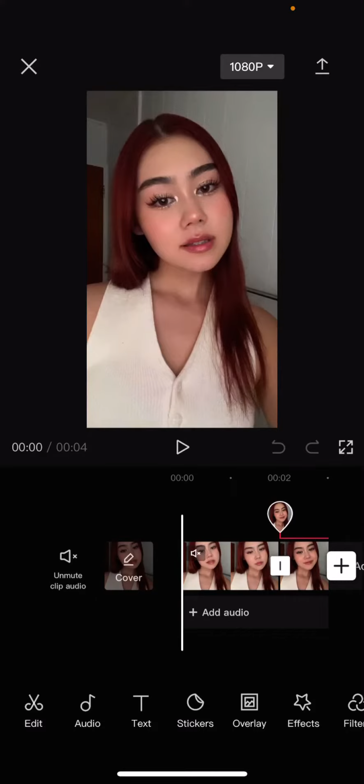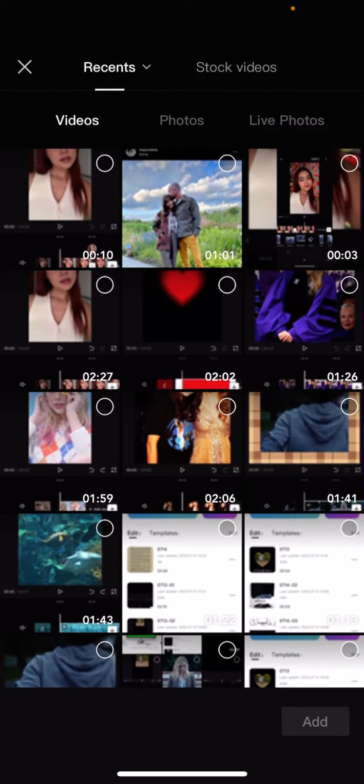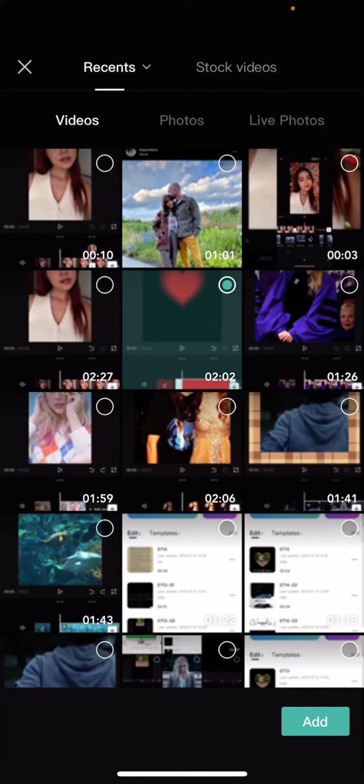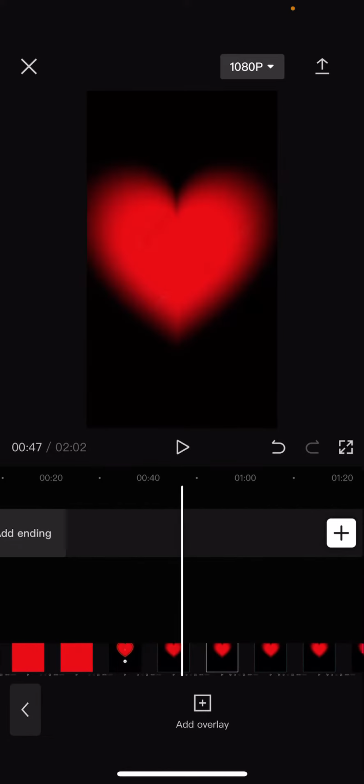In this video I will be showing you guys how you can overlay a video on CapCut. To do that, you're just going to choose overlay and add in the video or picture you want. For instance, I want to add this, so select it and press add. Just going to zoom in and select the part that I want.